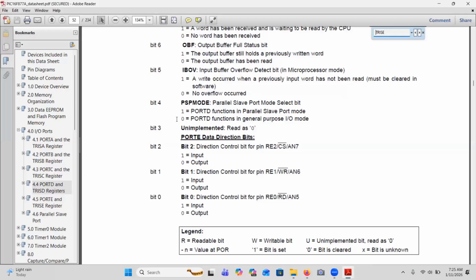Understood? While configuring, first we need to put this PSP mode to 0, and then we need to configure the other TRIS registers, right, sir? Yeah, that is the first step.